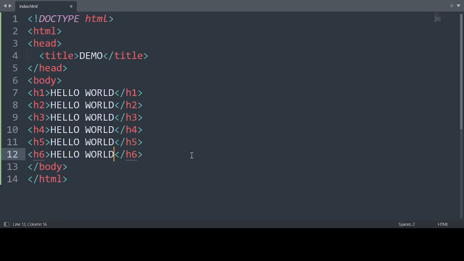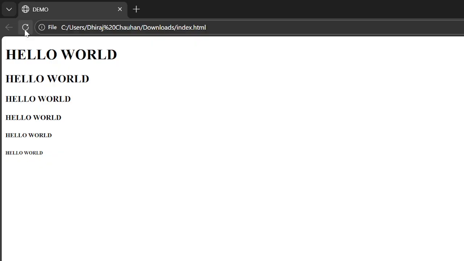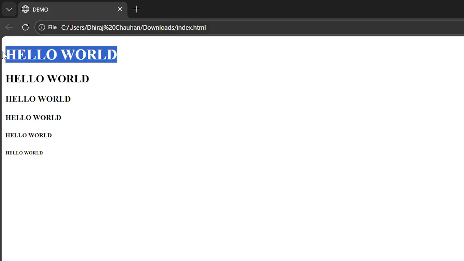ये आपका कोड था, इस टाइप से आपका कोड आया, doc type HTML, HTML head, title, and this. Now let me save it and let me show you the preview. Okay. This is the preview window page. I will just refresh it, and you can see the difference. Smaller the number, greater the size.